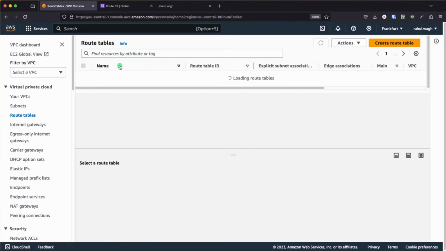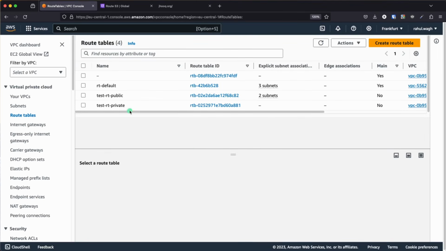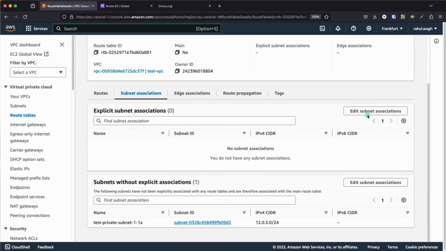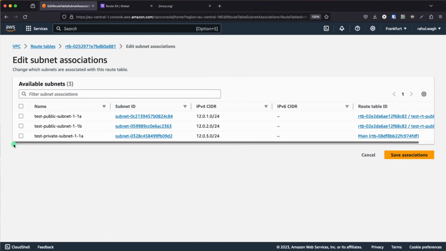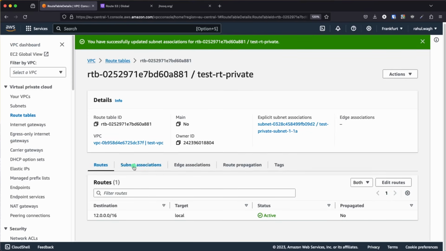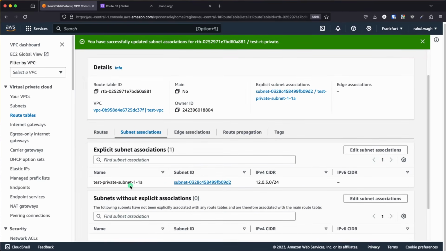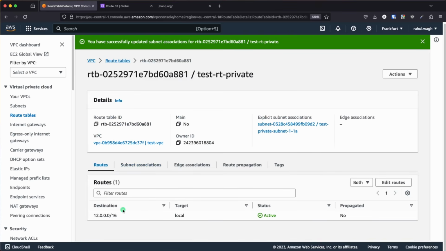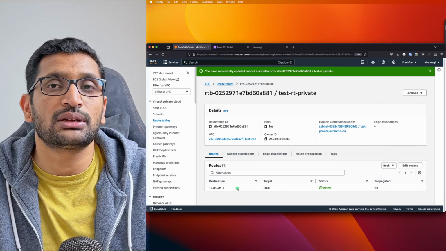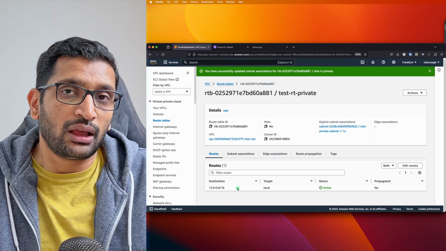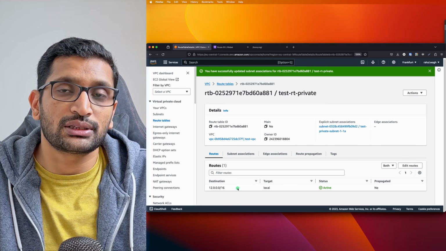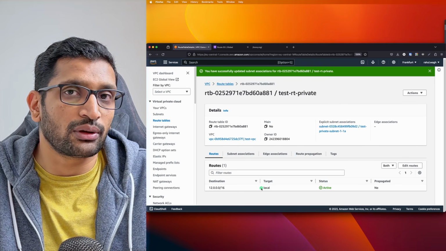Let's go back to route tables once again, and now we will work on our private route table. Click on this private route table ID, go to subnet association, click on edit subnet association, and here we will be attaching only the private subnet, not the public one. Click on save association, and here you can see our private subnet has been associated. And in the routes, we are not going to add an internet gateway over here. Otherwise, it will defeat the purpose of our private subnet. A private subnet doesn't have internet access, and no one from any part of the world can access the private subnet. That's why we call it private, and that's why I'm not assigning any internet gateway over here.